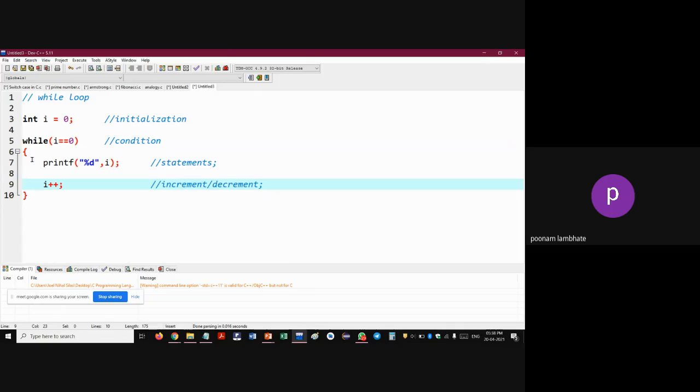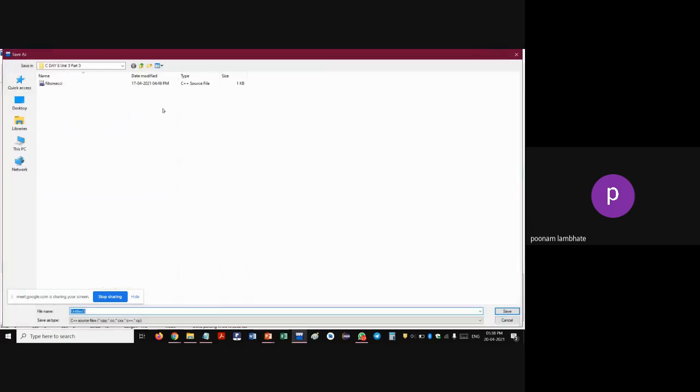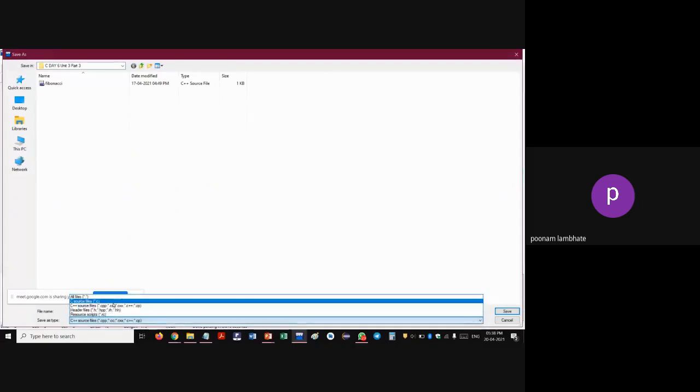So what should be the output? Can you tell me? Yes, 0 will get printed, the value of i. So I can save my program as while loop demo. Don't forget to save it as a C file.